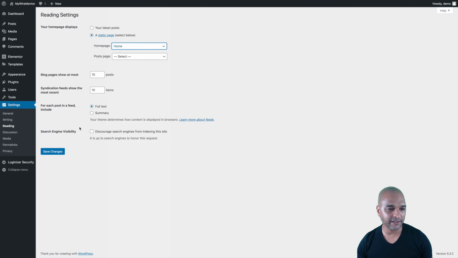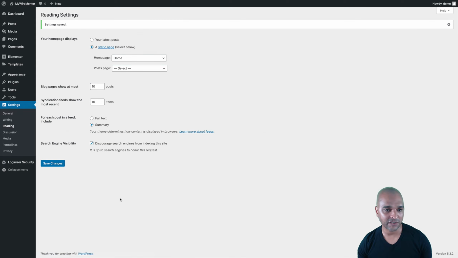Next, it's not in the documentation, and this is not linked to Wirementor. As a rule of thumb, I always set for each post in a feed to include the summary instead of the full text. And especially because this is a demo and more than likely it will be a prototype, you don't want Google to index it. Just click on discourage search engines from indexing this website and click on Save Changes.